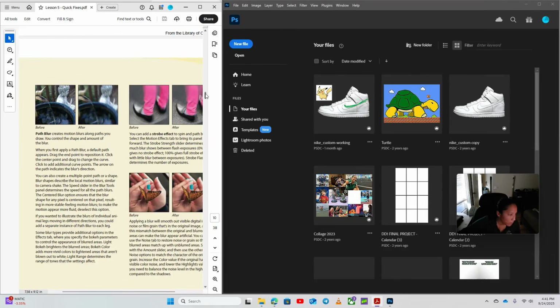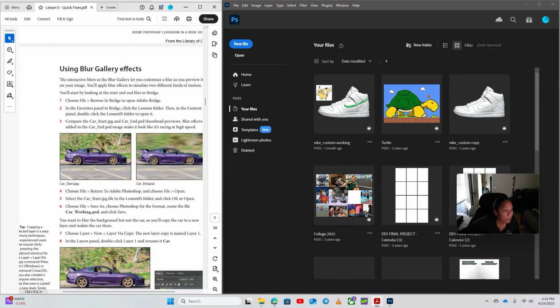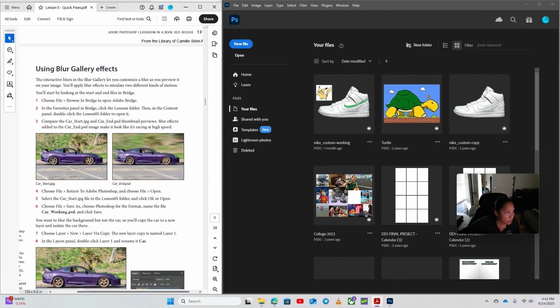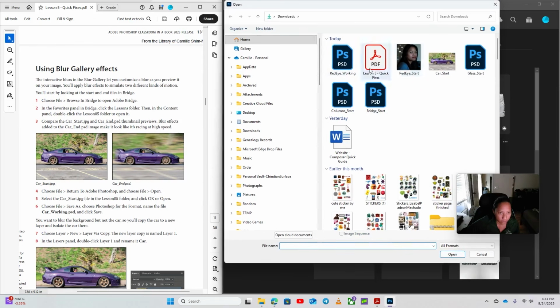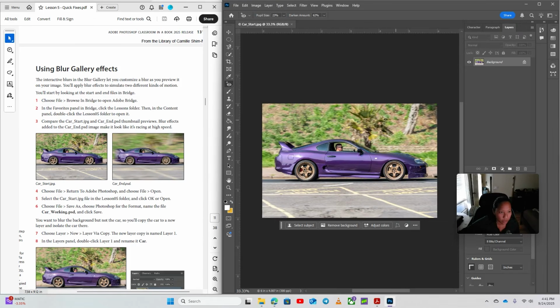Let's scroll down. And it says using blur effects. So file, browse in Bridge, which you're not using Bridge yet, and we're going to open up the car start. All right, so file, open, the car start. So I have the car start, and you can see the aperture, the blur in the back. I don't know, it looks kind of weird.